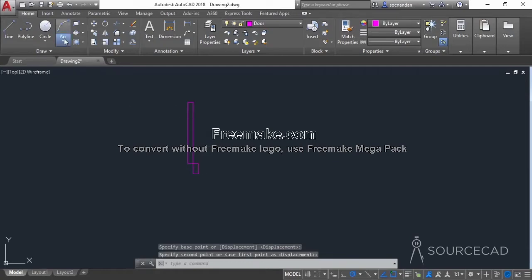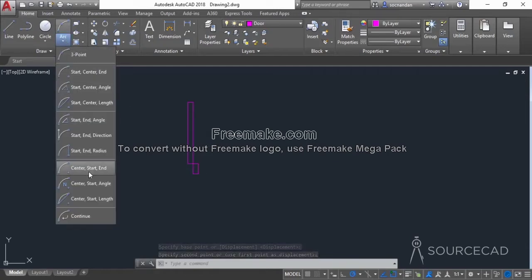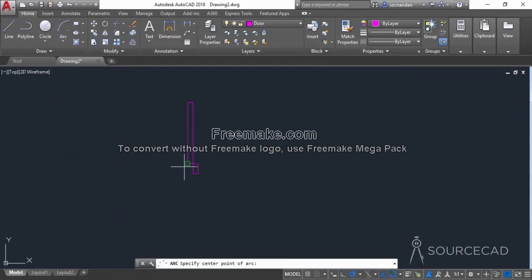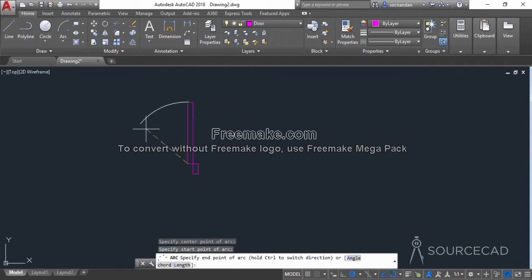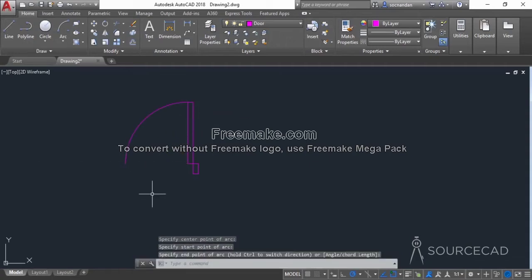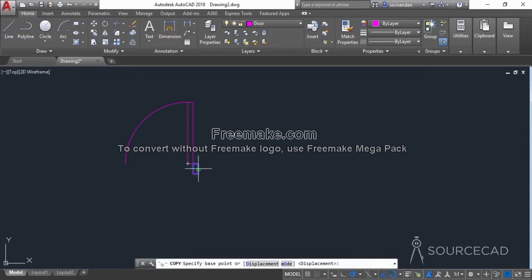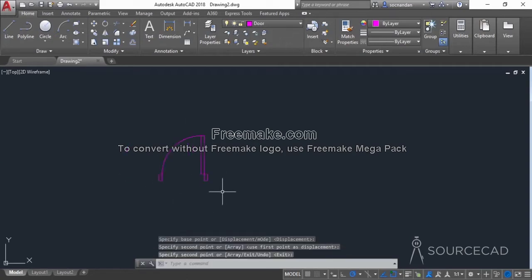Now I'll go to this arc tool and select this center start end. Now click on this point, that will be the center point, the start point, and the end point along this x-axis. Now make a copy of this small rectangle and simply move it on this endpoint like this. So our door block is ready.